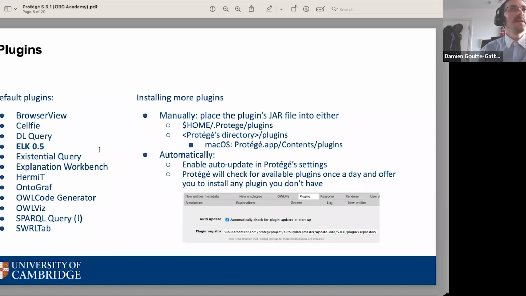So then Protege comes with a handful of plugins installed by default. And the main change here compared to the previous version is that ELK is now included in the standard distribution. So you no longer have to manually download and install the ELK plugin. You can now just install the standard Protege distribution, and you have ELK ready to use, ready to be selected in the Reasoner menu.